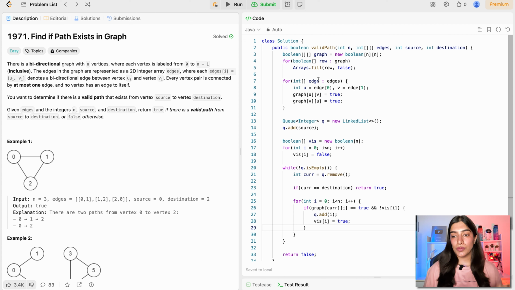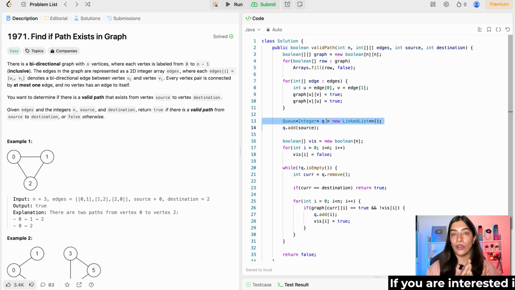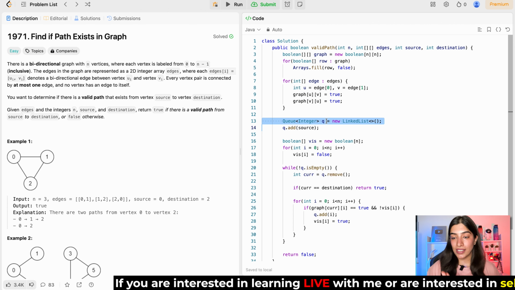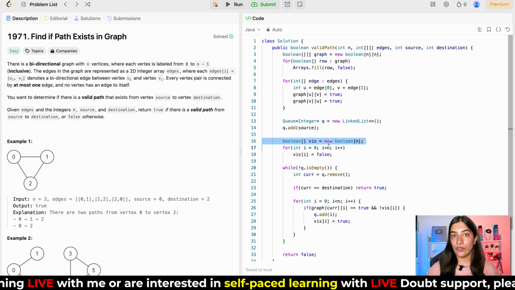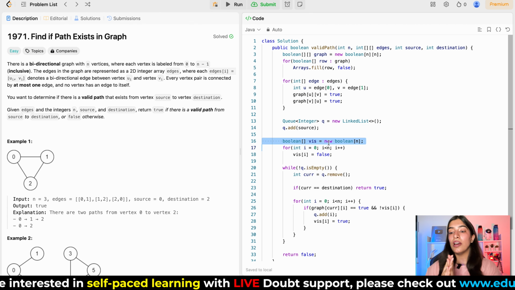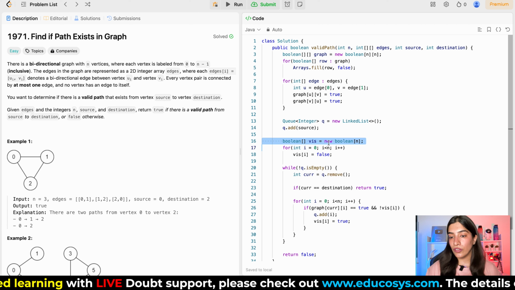So here, what is the space that we took? Order of V square for the graph. Again, order of V for the queue. Why order of V? Because in the worst case, all the nodes are going to be there in the queue, and we are going to put each node only one time. So order of V max. And for visited also order of V. So order of V square plus order of V plus order of V. You can say order of V square, right?